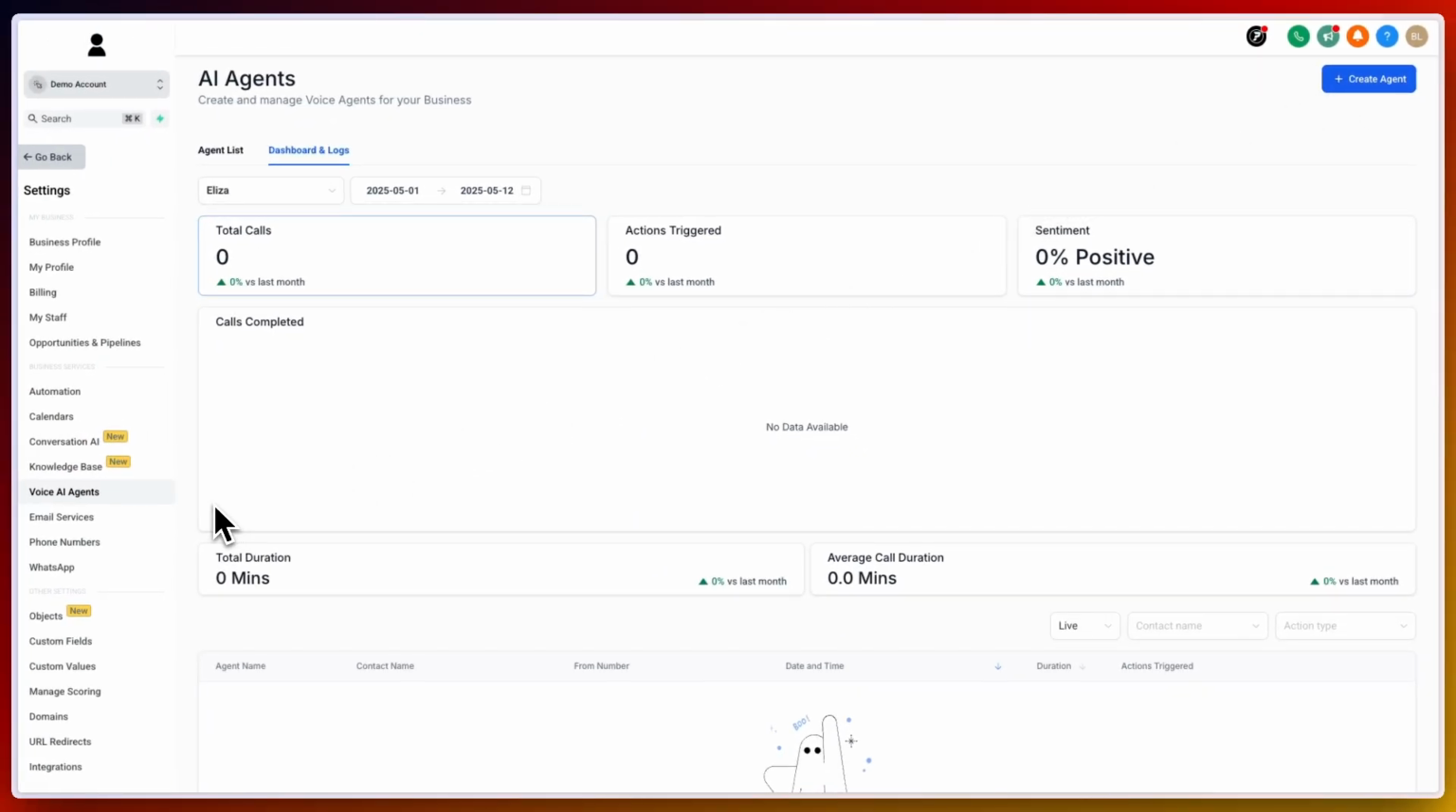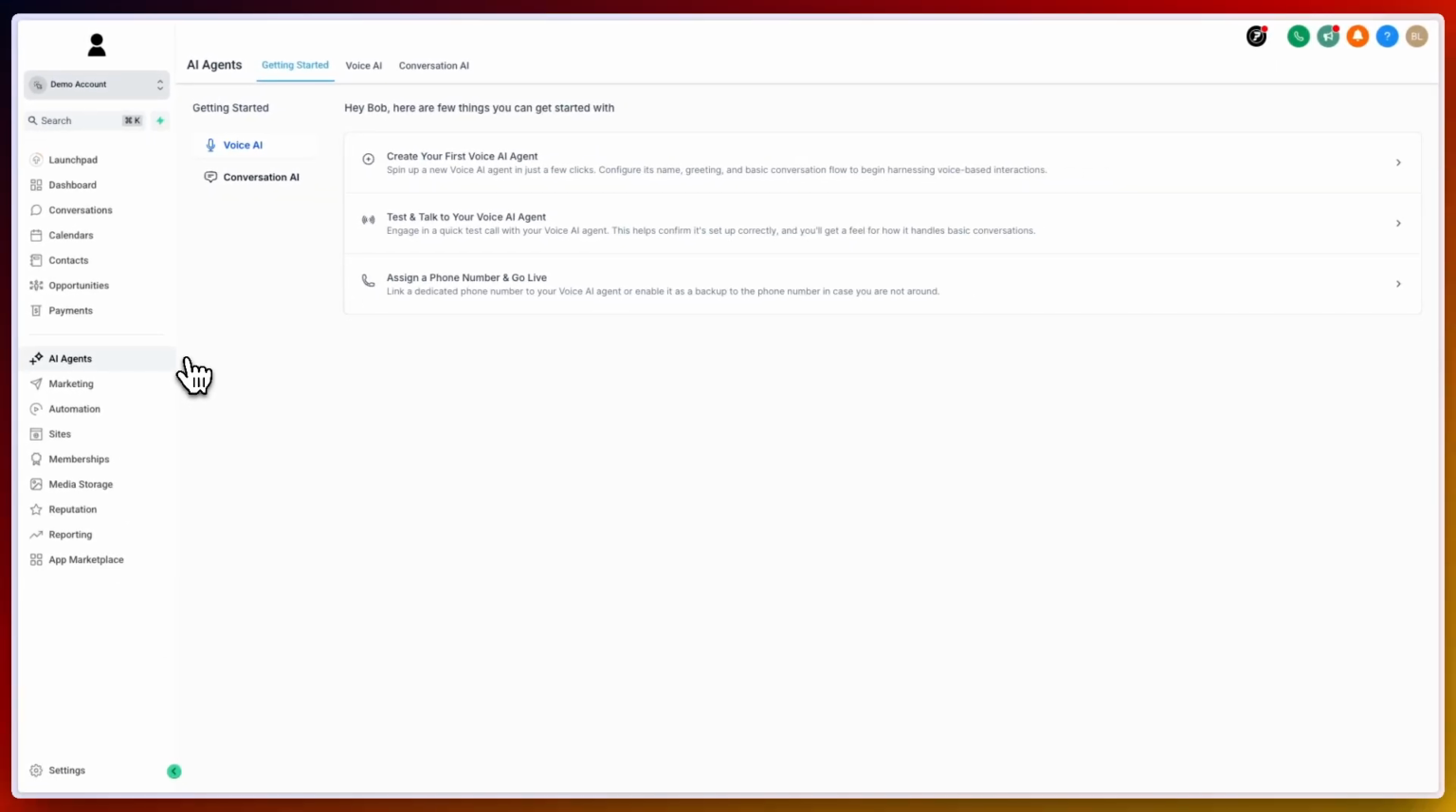Now note, we are underneath Voice AI Agents inside of Settings in your account. Click on Go Back, and then click on AI Agents on the left-hand side. You have the ability to access many of the same features that you just saw inside of the Voice AI settings from within AI Agents in the primary navigation inside of your account.